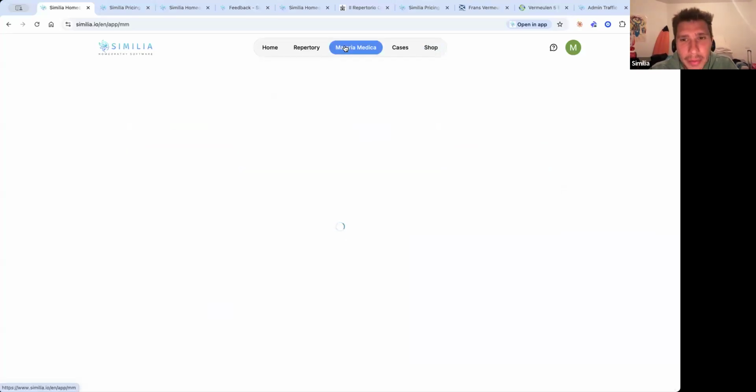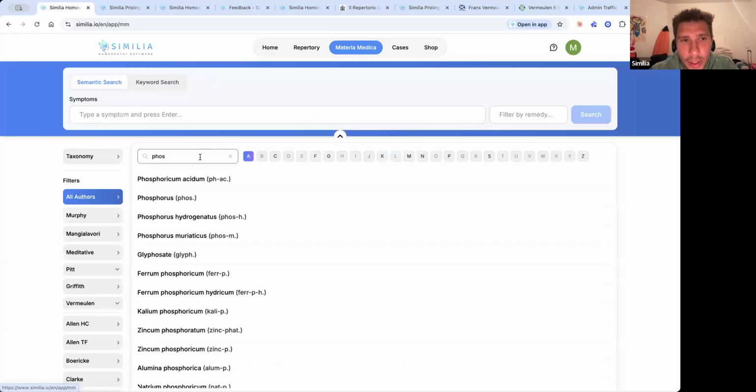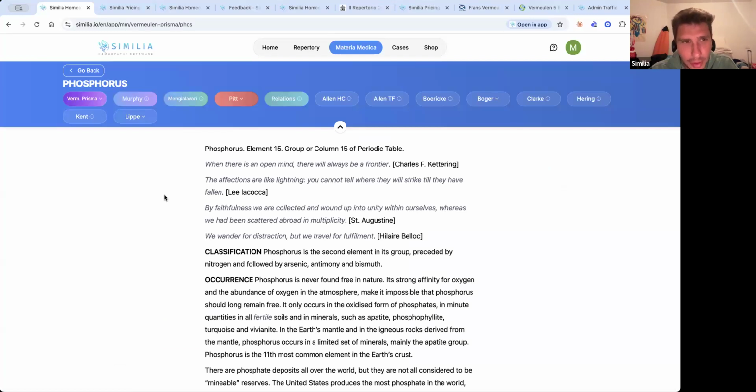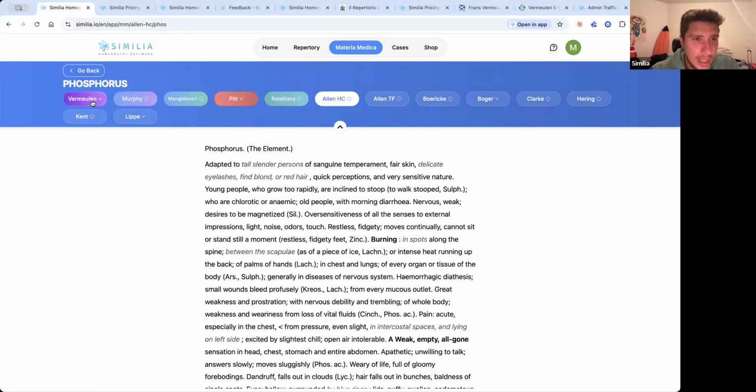One other way, Emma, if you want to try: if you go on a remedy, a big remedy or any remedy, I guess you should have the Vermeulen author tag. And if you click on it, you should get the upgrade modal. Okay, then yeah, that's definitely an issue, and we'll look at it after this and fix it.